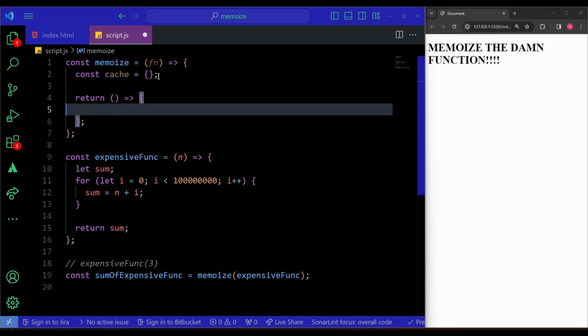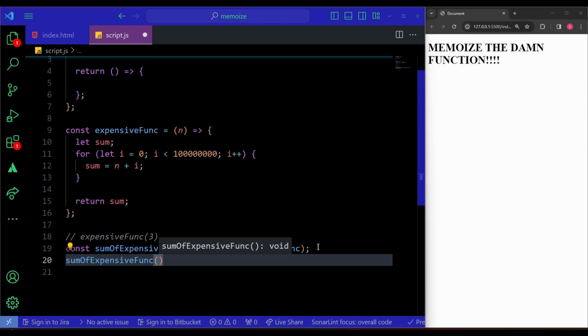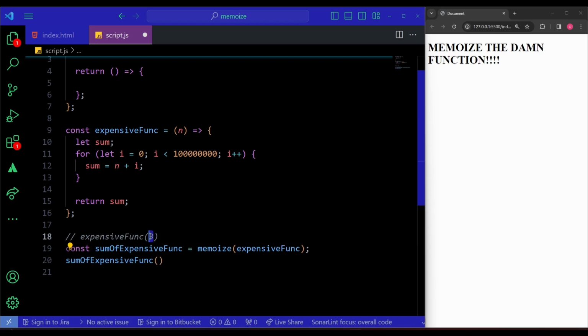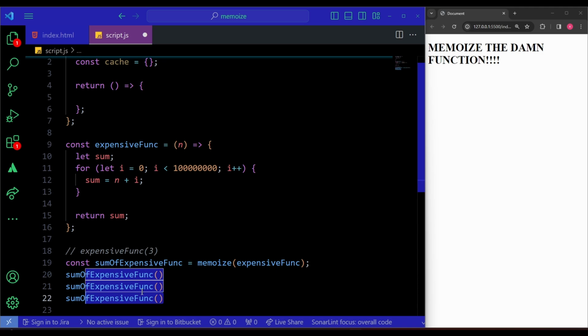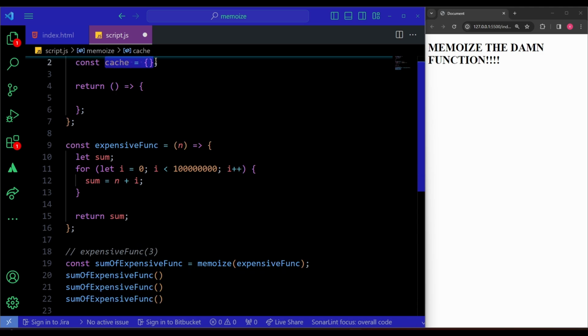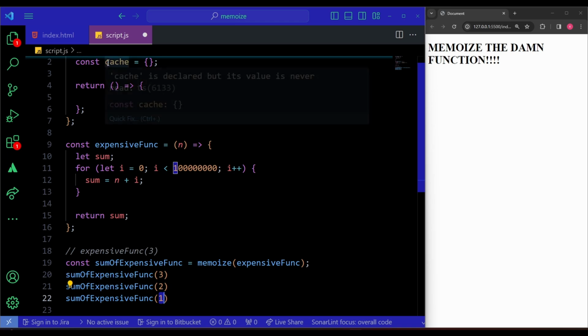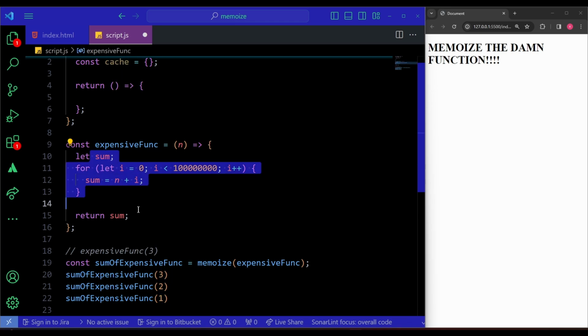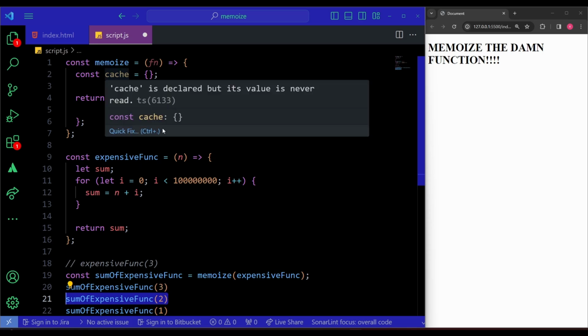Now the benefit of doing this is, because memoize returns a function as well, later on we are going to invoke sumOfExpensiveFunction and pass the value 3 over here. The benefit of creating this closure is, no matter how many times I invoke this, for each of these function calls the cache is going to maintain its latest value. So for example, let's say I pass 3 over here, 2 over here, 1 over here, then for each of these values the cache is always going to maintain the latest value. For 3, whatever this returns is going to be added in the cache. Then when this one is called with the input of 2, when it checks, the cache will be having the key value pair of 3 during this invocation.